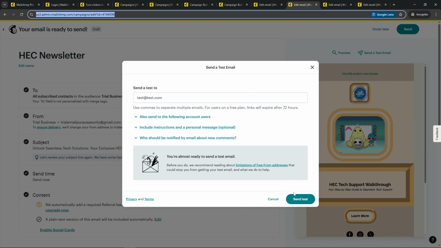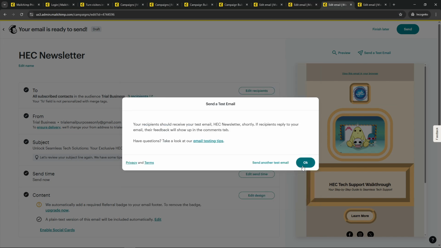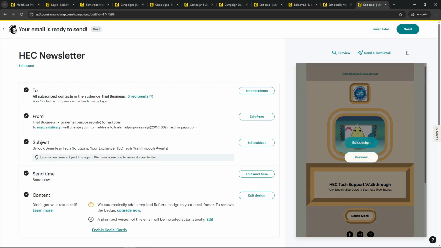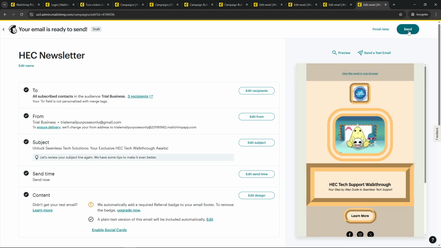And there you have it, a perfectly crafted newsletter ready to reach your audience with just a few simple steps. Mailchimp makes it easy to stay connected. Enjoy sharing your message.